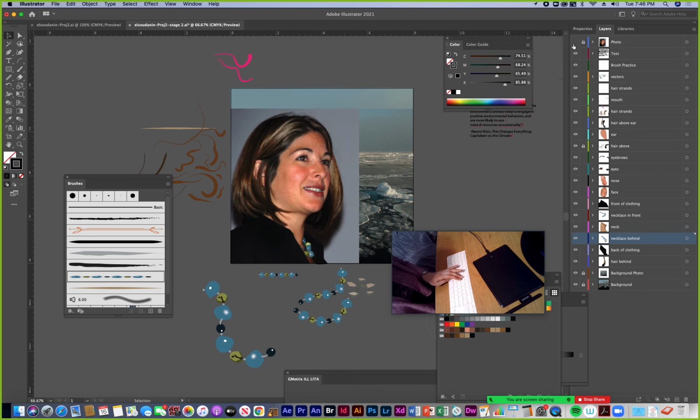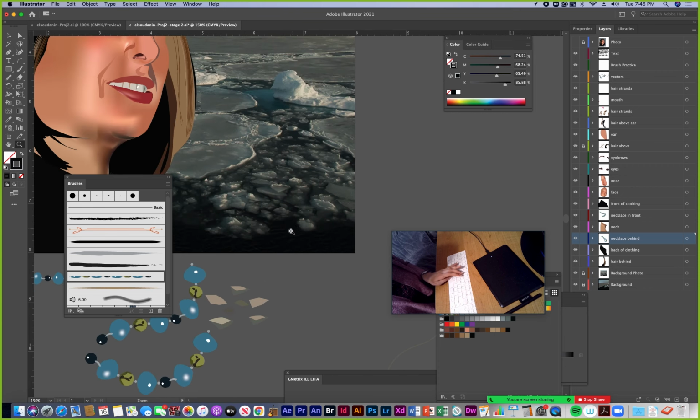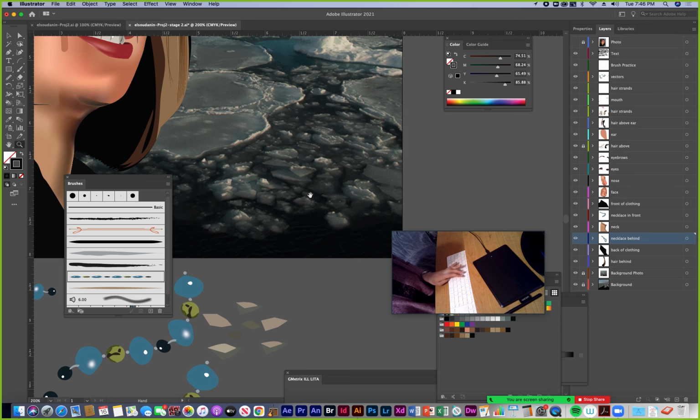I'm gonna make something else that resembles the snow chips. So maybe I'll go to my background layer. And well, it's about time to take a break.